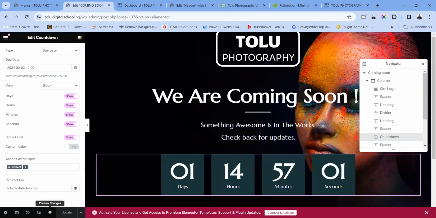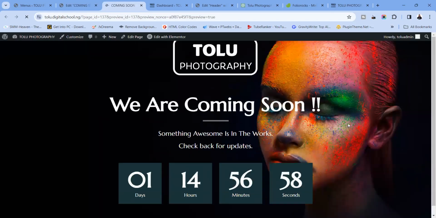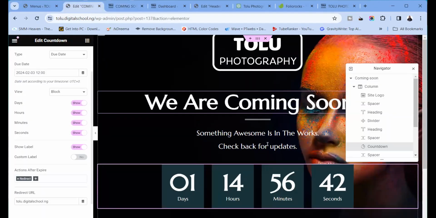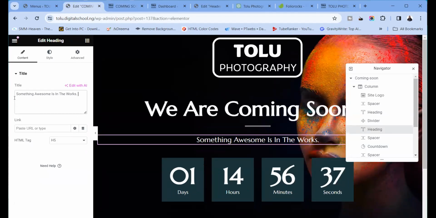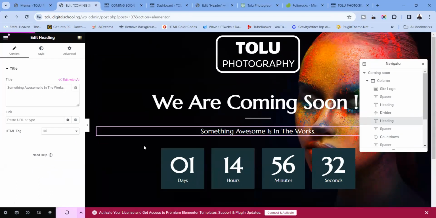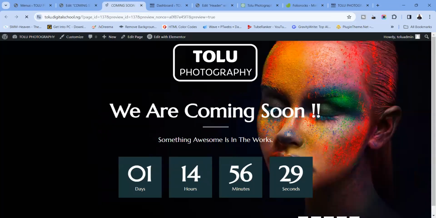Now, let me preview and see how it looks. So this is what it looks like. I want to remove this particular line so that they won't have to scroll. So I'll come back here, click on this, and then delete all this. Then update, and then preview. All right, so this is what it looks like.